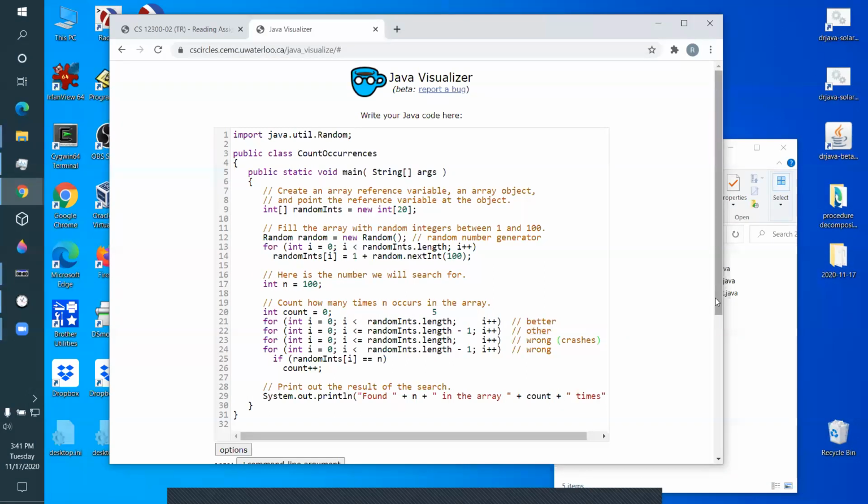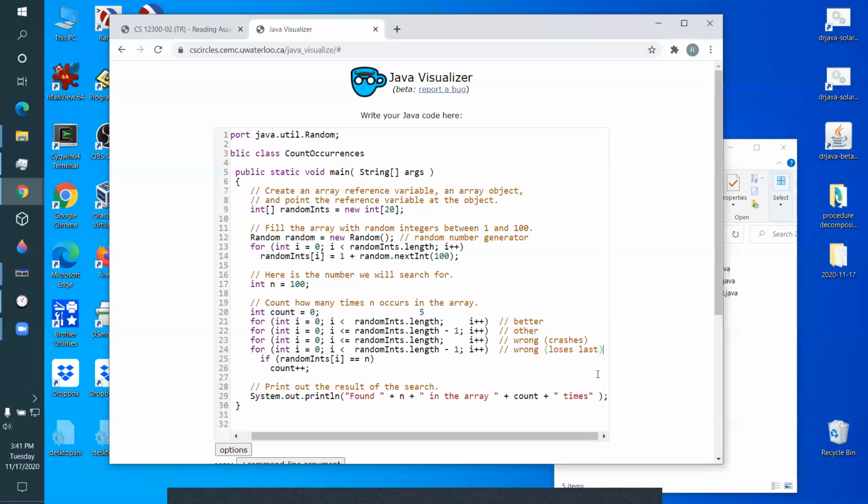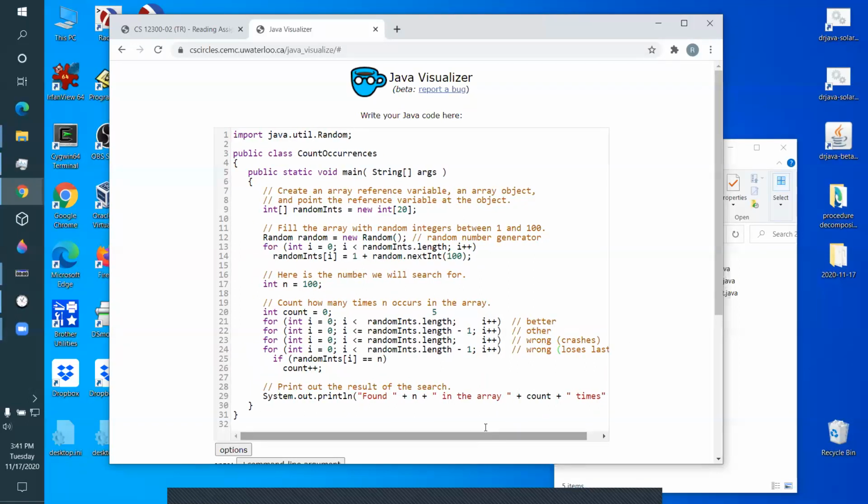Okay. This one's wrong because it drops the last element in the array. It doesn't go far enough. It loses the last item. You lose the last item. So you've got to be careful about these.